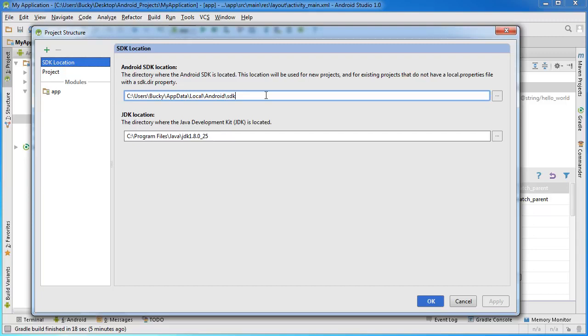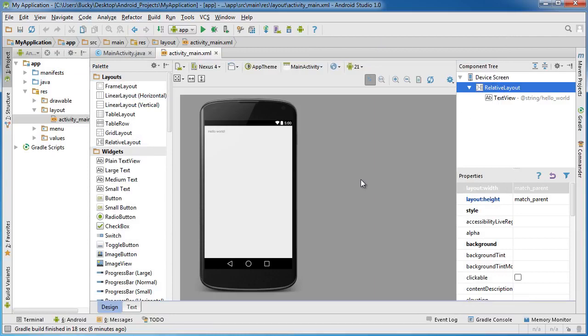So again, if you downloaded it to a different directory than I did in the example, then you're going to have these errors. So that is where you fix them, depending on wherever you downloaded it. So mine is correct, so I'm just going to close out of that.